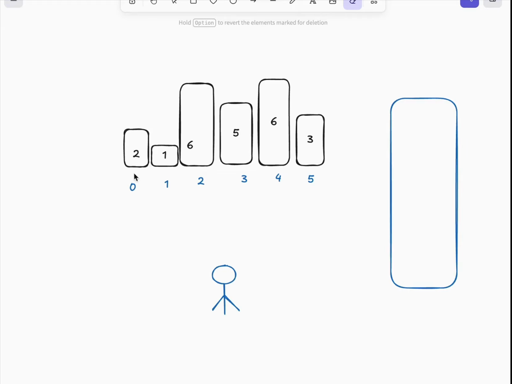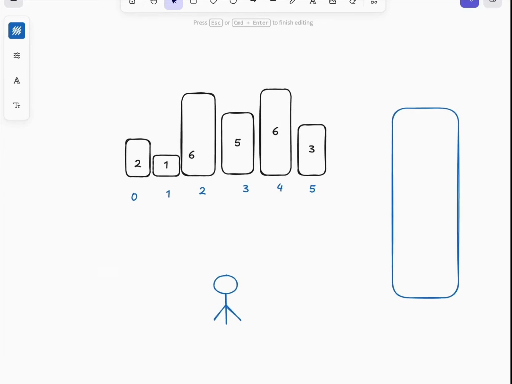At index 0, height is 2. The stack is empty, so we push index 0. At index 1, height is 1. This is smaller than the height at the top of the stack, which is 2. That means the rectangle with height 2 must end here. So we will pop out index 0 and calculate its area. The area will be width times height of the bar. As we can see, the stack is empty, so the width will be the current index, which is 1, and the height is 2. So the area will become 2. Now we push index 1 into the stack.